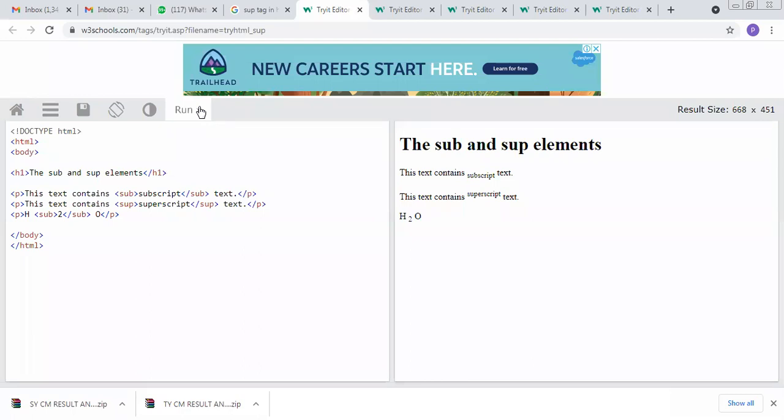Here is the example of subscript. Whenever we want to display the chemical formula, we need to consider the subscript. After that, we consider the superscript to display the date.